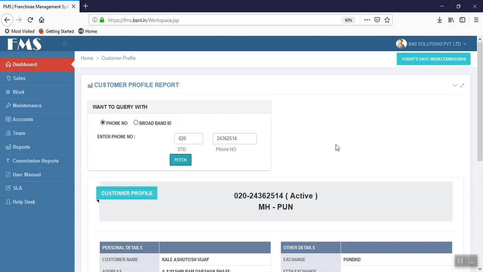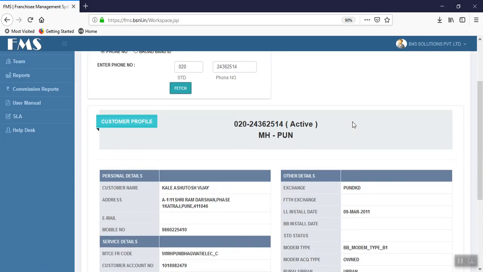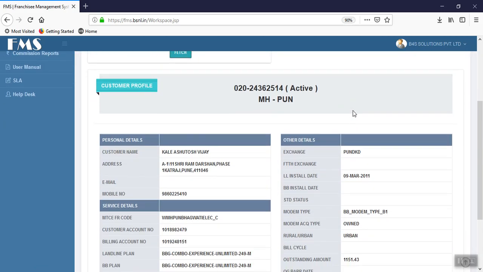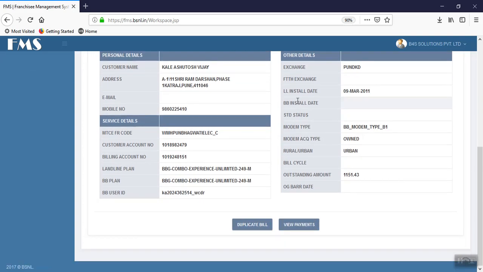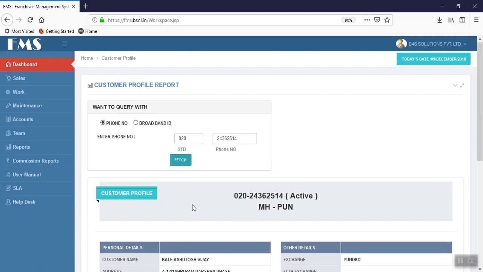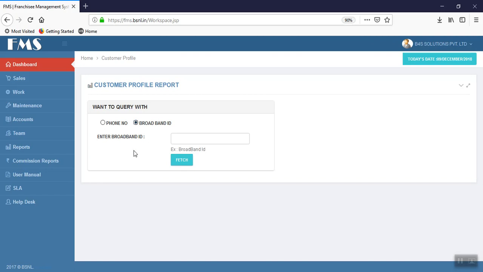Click on fetch and you get the information: the current status, which exchange, which circle, which SSA it is working under, customer details, address details, registered mobile numbers, the type of modem he is using, what plan he has, what his user ID is, etc. This can also be searched with the broadband ID.